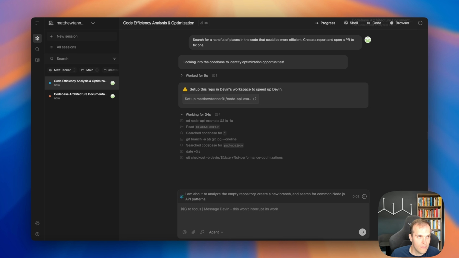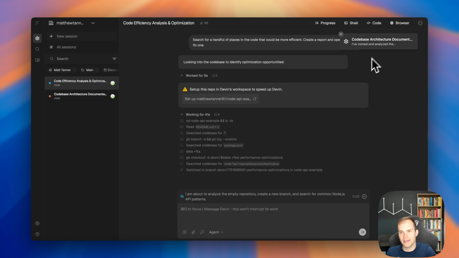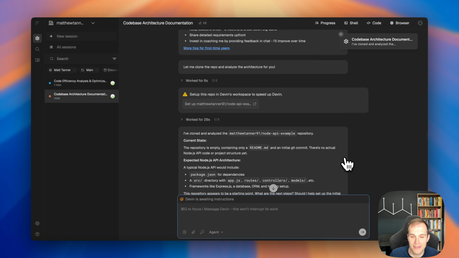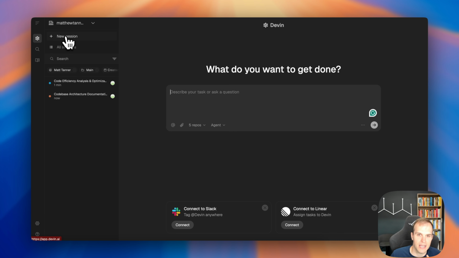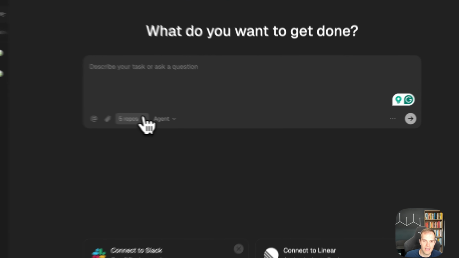All right, cool. So it looks like the code base architecture documentation is done. Okay, so now we can see that the project that I have there right now only contains a README and an initial git commit, no actual Node.js API code or structure. Now, let's go through and actually build a working Node API example. And let's see if I can figure this out without knowing exactly how the platform works. Let's see how intuitive it is. So if I do new session, what do I want to get done? I have 5 repos here.